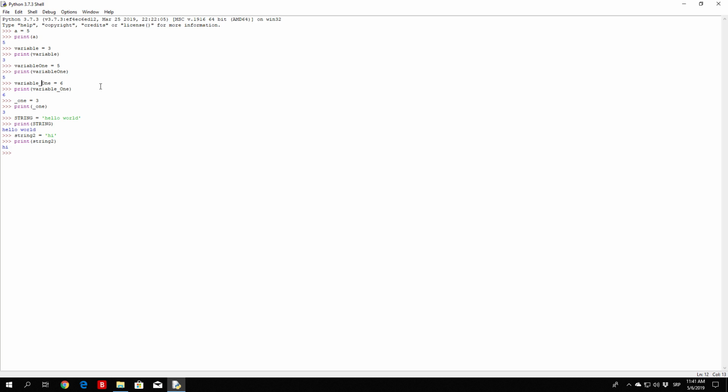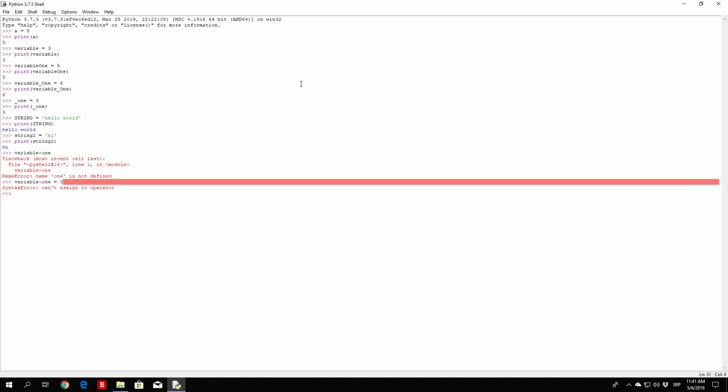Now, let's talk about some of the things that you can't do with variables. For example, you can't name a variable like this: variable, not dash, this is an underscore, and this is a dash. You cannot name it variable-1. As you can see, name 'variable' is not defined. Even if you try to assign a value to it, variable-1 equals 3, it will say can't assign to operator, because the dash sign refers to a minus. Therefore, we get this error right here. So this is an invalid variable name.